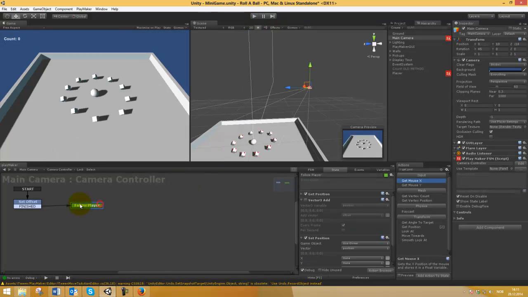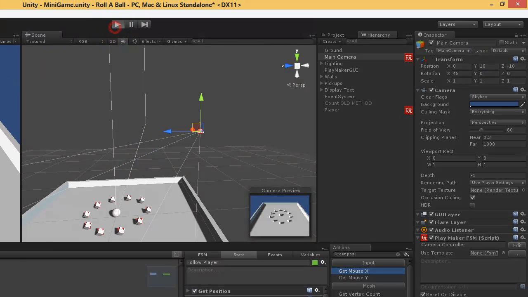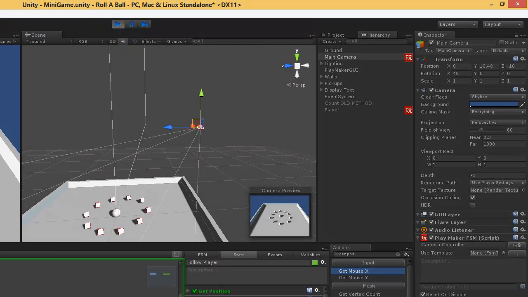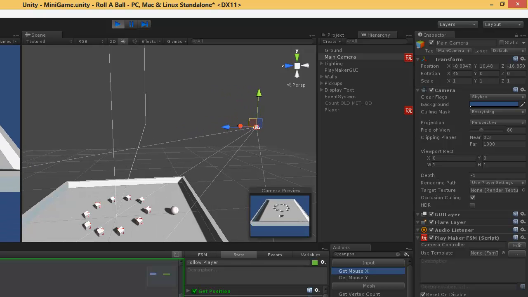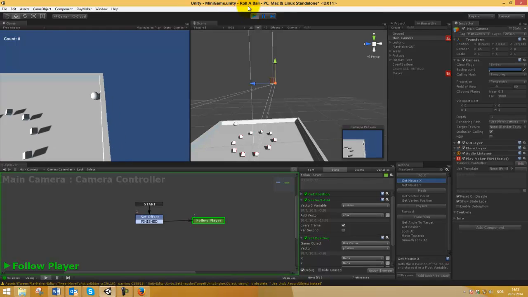But because we are calculating the offset when we start the game, but we're not saying how to use it. And with vector 3 add, we are saying make sure the camera is y10 and z-10 away from the ball and follow the ball. And now if you click, everything is every frame, you see it's following it. If you don't have it, it will follow it.